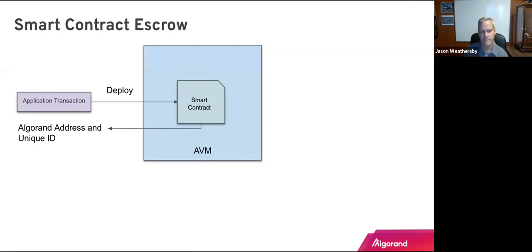And that app ID is how you trigger a specific smart contract when you send an application transaction. Well, the Algorand address is used so you can send funds to it from some other account. So in this particular case, any other Algorand account, whether it's a multi-sig account or a normal account, can send algos or ASAs to the smart contract. Now the smart contract holds those funds.